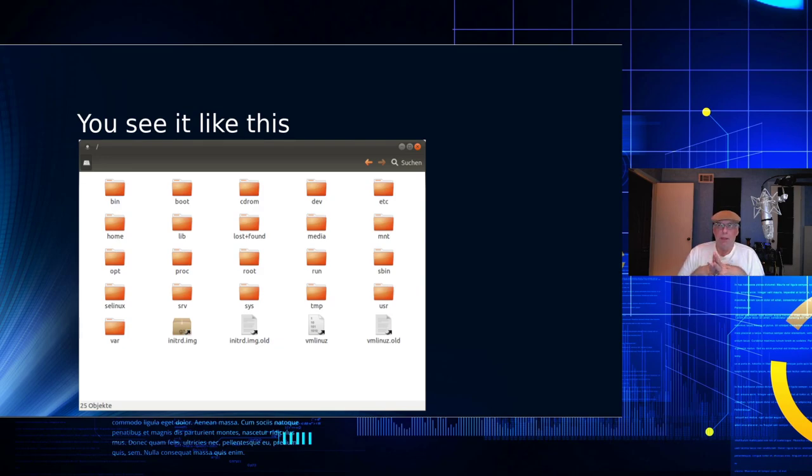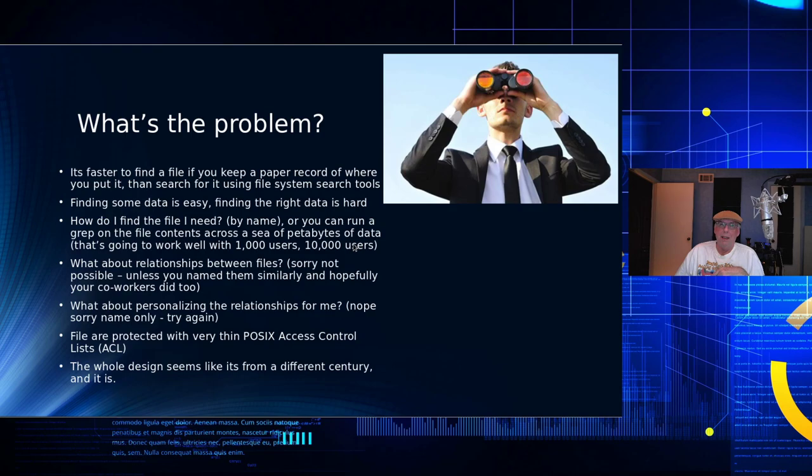And I'm going to bet you'll probably go to a search first to find a file if you're not sure where it is. If you stored it in your home directory, then you'll go there and you'll still see this kind of representation of how to find your files. So if you know the name, great. If you don't know the name, not so great. So what is the problem? It's actually easier for you to keep a record of where you store the file on a piece of paper than it is to do a search. It's faster to find a file. That is just plain stupid.